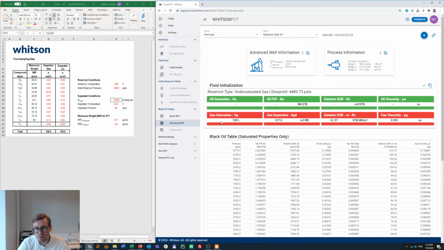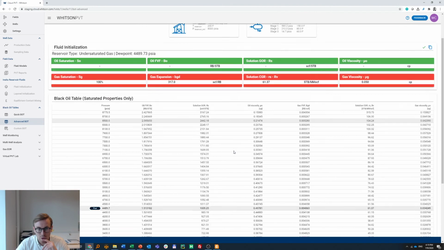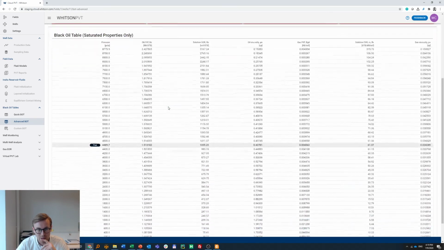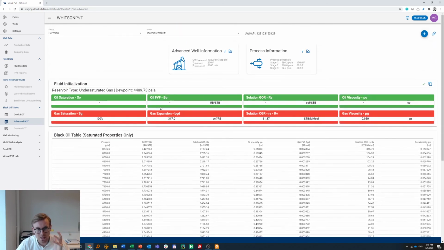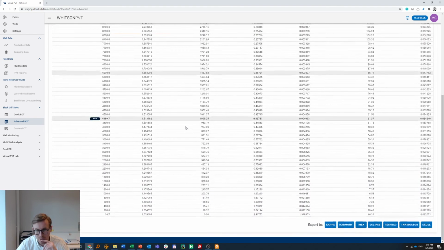So just going back to the table, in a similar fashion as we've seen for the quick black hole table, we now have all the saturated properties listed right here. We show the saturation pressure. In this case, we have predicted an undersaturated gas with a dew point of around 4,500, with the fluid initialization as we see in front of us on the screen right here.